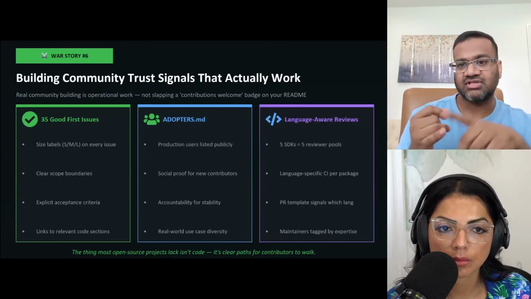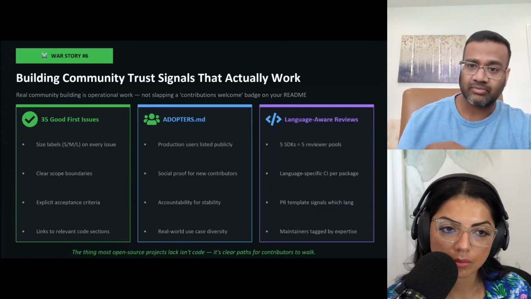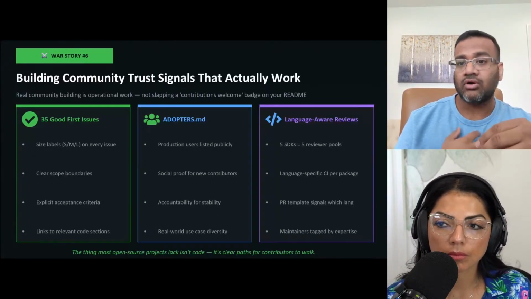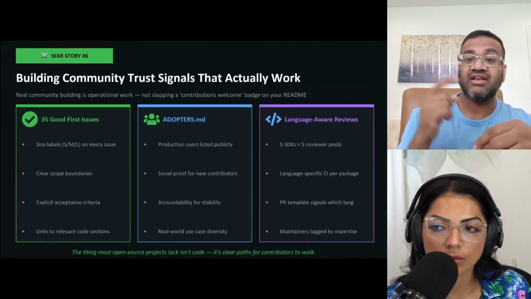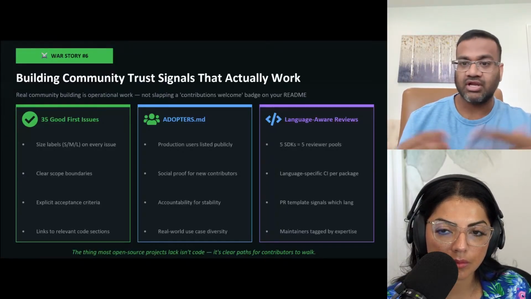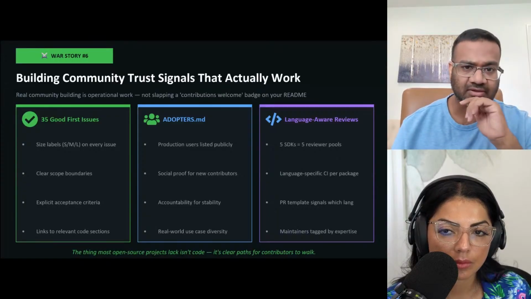Another one, adopters.md. We have a list of production users who have voluntarily added themselves. This does three things. It gives new contributors social proof that the project is real and deployed if you use it. It gives us accountability because real users will file real issues, and it gives us diversity in use cases we didn't anticipate. This was one of the good learnings which we had.